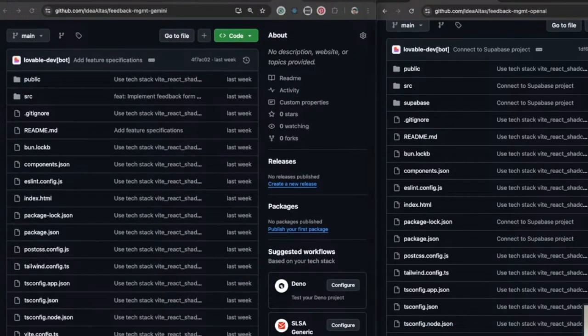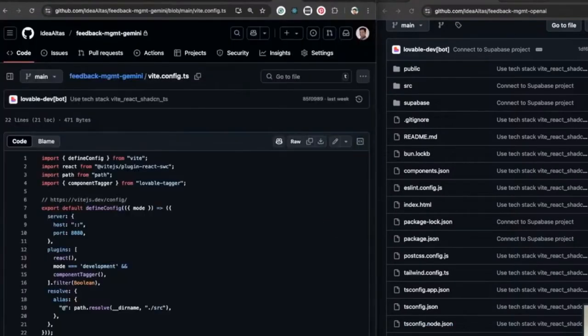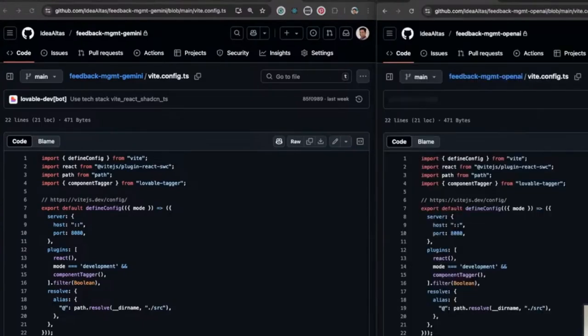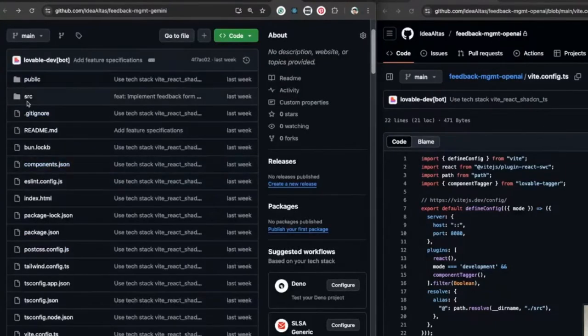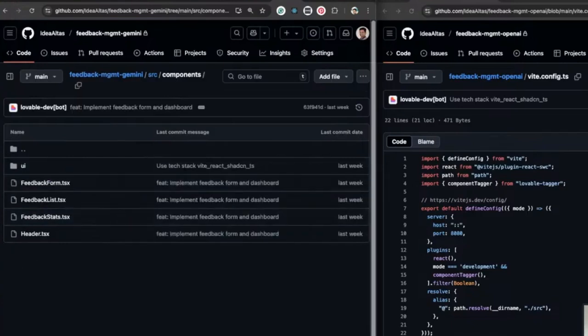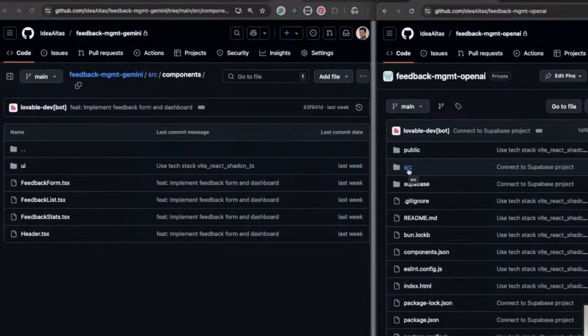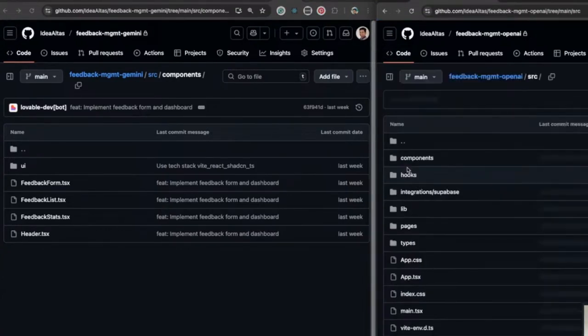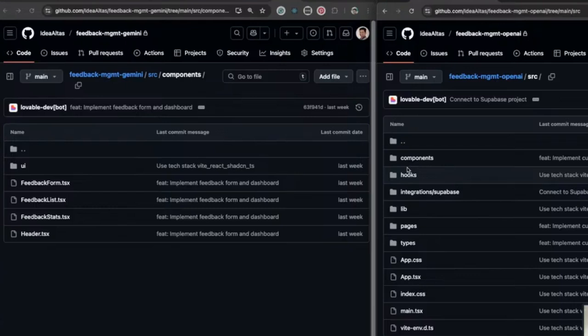You have vite config TS, and here also there is vite config TS, exactly the same file, because maybe this is the template over which this Lovable AI starts building the code. But yes, the feedback form is what I generated. I gave a prompt, and then based on the prompt, it generated all these components. And let's see what is being generated in OpenAI. The look and feel is definitely what distinguishes these tools.